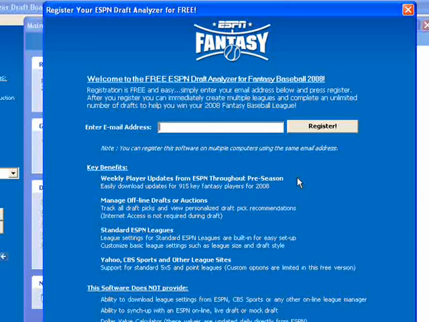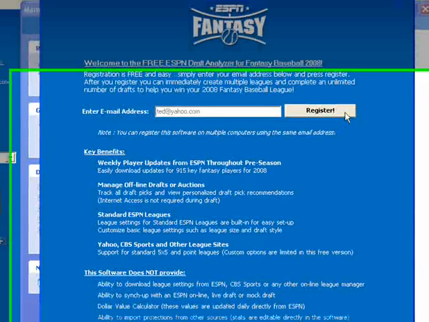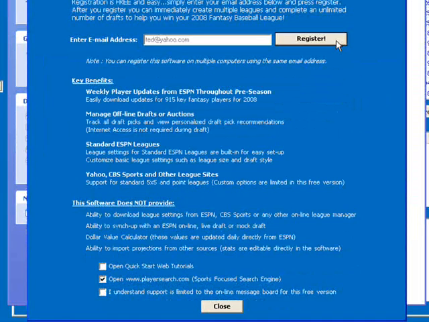The first time you open up the Draft Analyzer, you'll see this welcome message, which makes it real easy to register your software, which is free this year, courtesy of ESPN and Player Search. Go ahead and read the extra information on here, which outlines the key benefits and limitations of the software, and then click these check boxes down here.